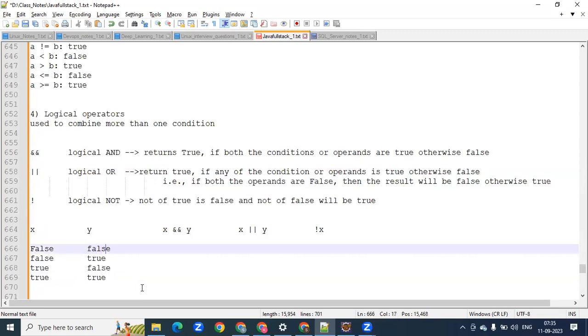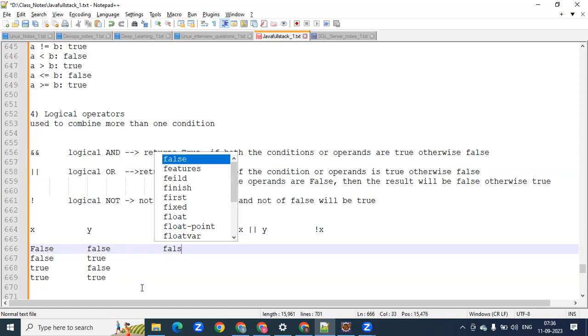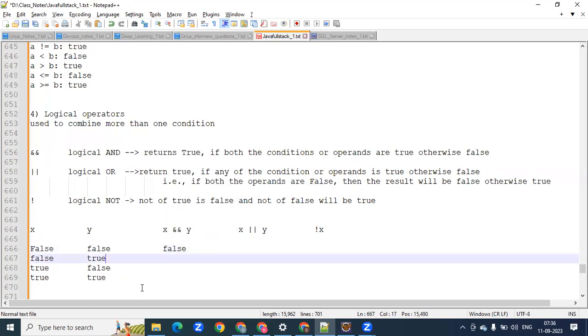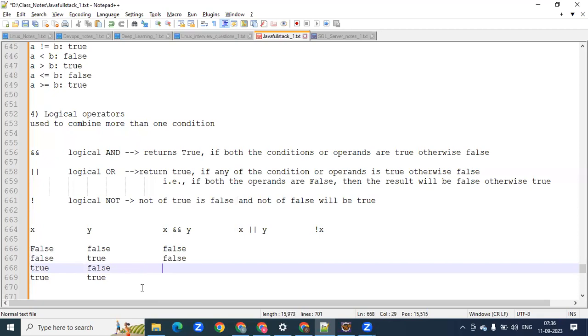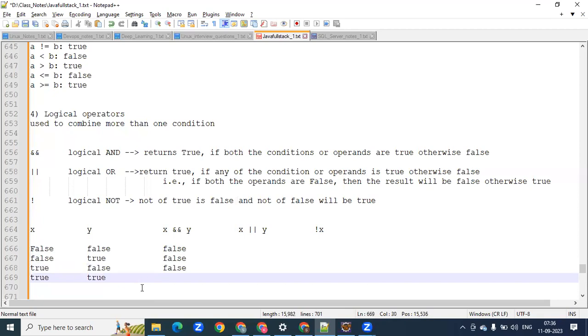See here, logical and: both are false, the result will be false. False true will be false. True false will be false. True true will be true.